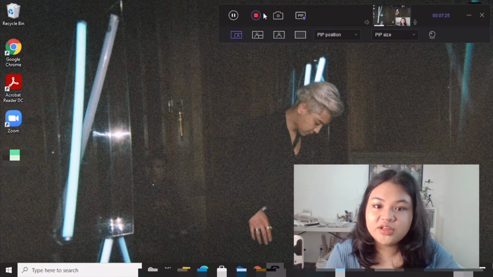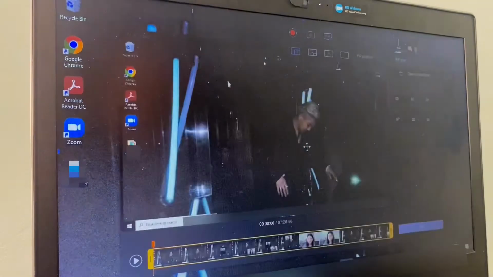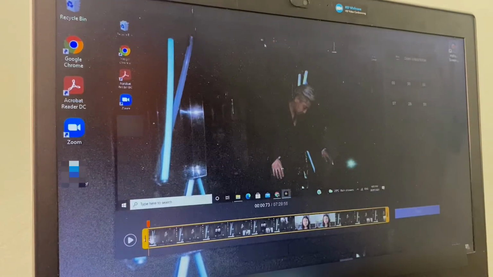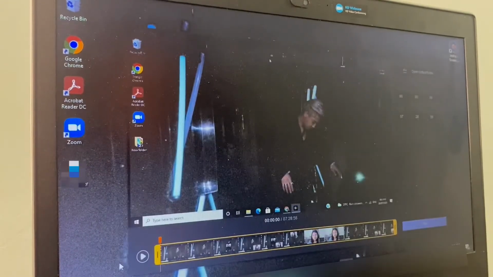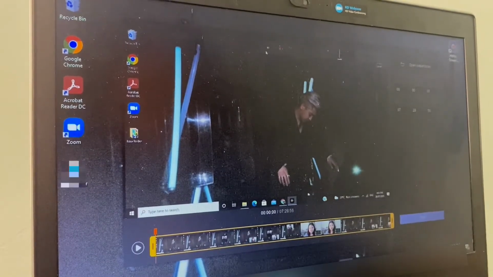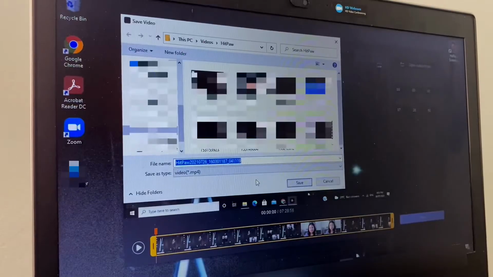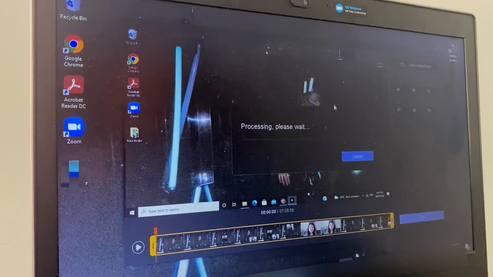If you're satisfied with your video, all you need to click is the stop button. And then there will be an option here that says stream video. What I love about this is it also comes with a trimmer in which you can just decide on what section of the video or what part of the video that you want to keep. But as for me, I will be saving the whole video and just click trim. Then it will automatically save in the videos folder and just wait for it to process.